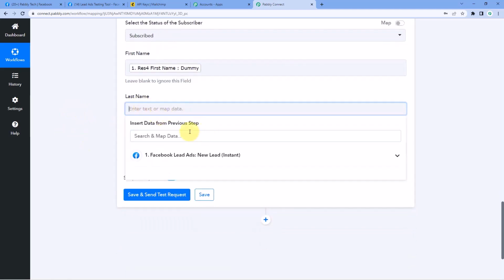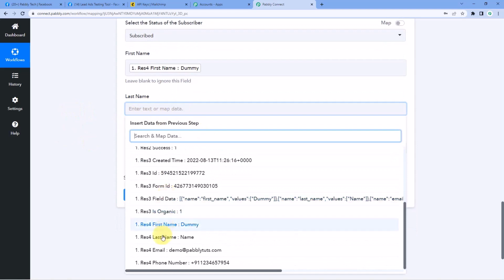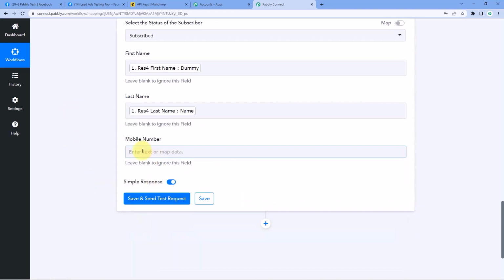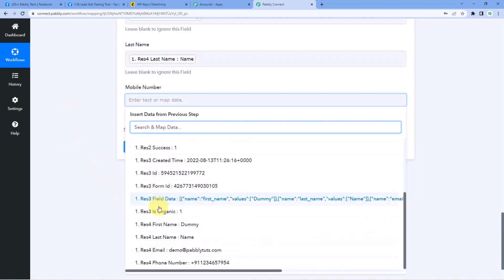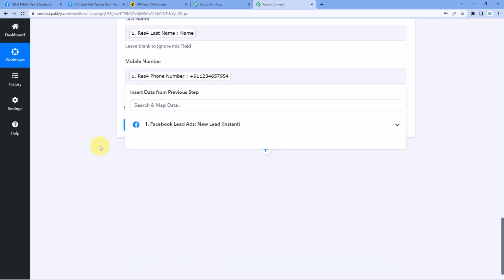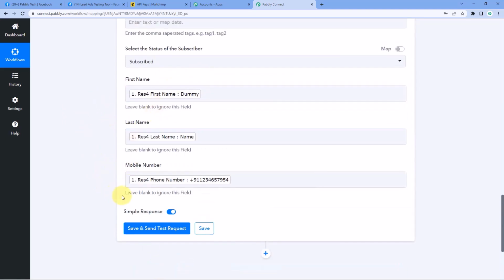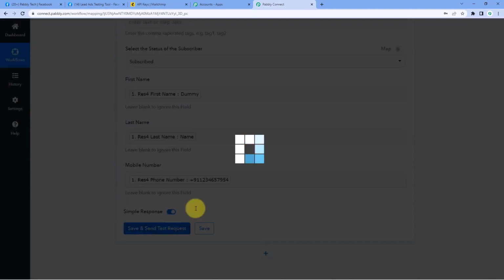Then after that, follow the same process for last name as well. From the drop down, select and map the last name. And at last, the mobile number. From the drop down, map the phone number. And after mapping all of these details, just click on save and send test request.